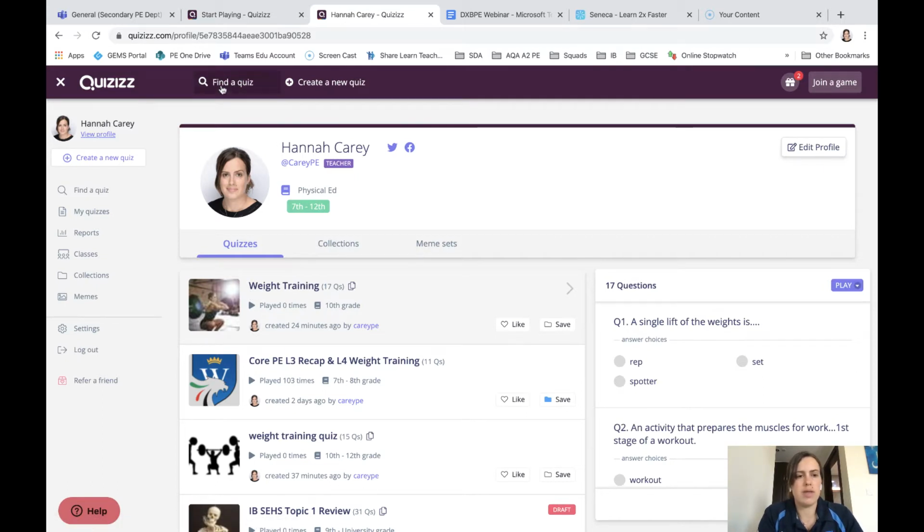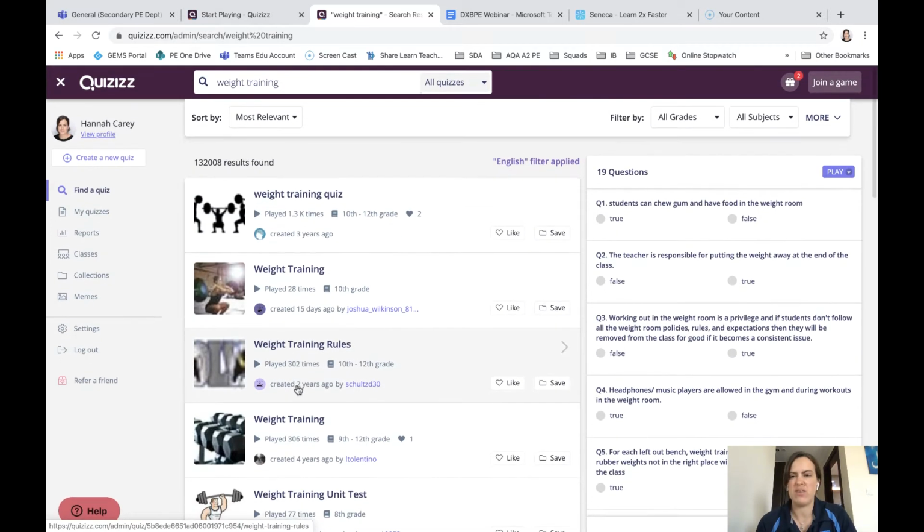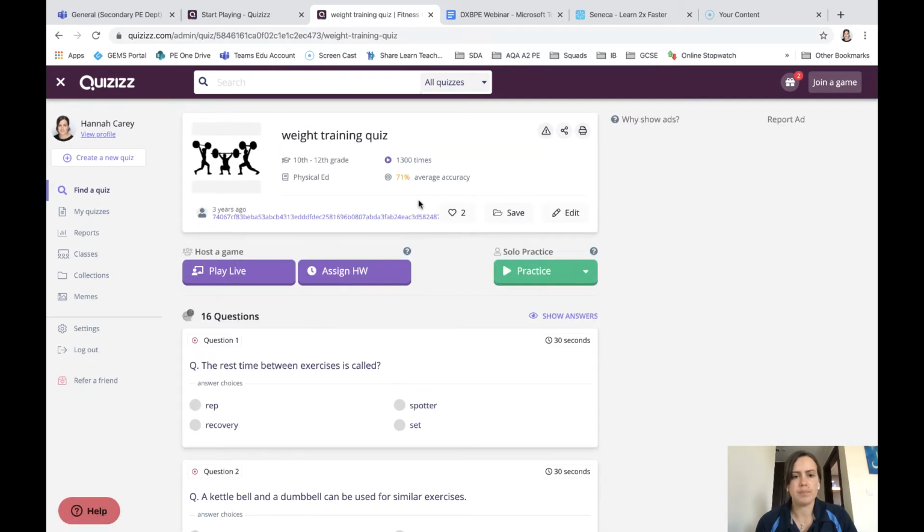So to start with, if I want to find a quiz, say on weight training, type in weight training, search for the quiz, and then loads of quizzes come up for weight training. I can have a look at those, decide I like this one. I can then straight away play that live with my class, assign it as a homework, or I can practice it, and that comes up as flashcards like you'd see in Quizlet if you've used that before.